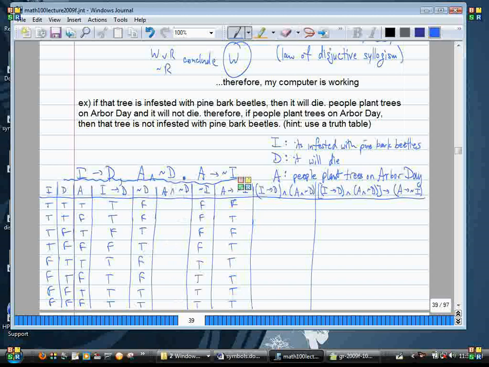A and not D. True and false. False. False and false. False. True and true. True. False and true. False. True and false. False and false. True and true. False and true. Okay. This is now actually going to be correct.